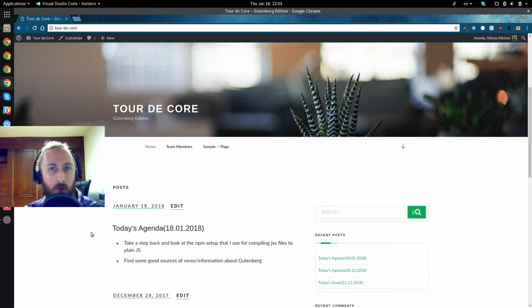And then the second part of this will be finding some good sources of news or information about Gutenberg. As we get closer to launching Gutenberg, I assume there will be more and more sources of information. So it's going to be quite important to find some good ones that you can rely on. And obviously better ones could come out as we get closer to Gutenberg, but it's not a bad idea to get set up now.